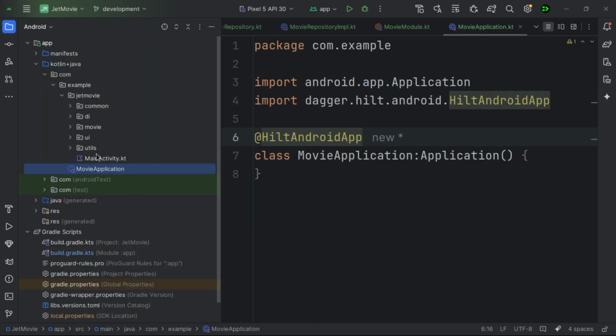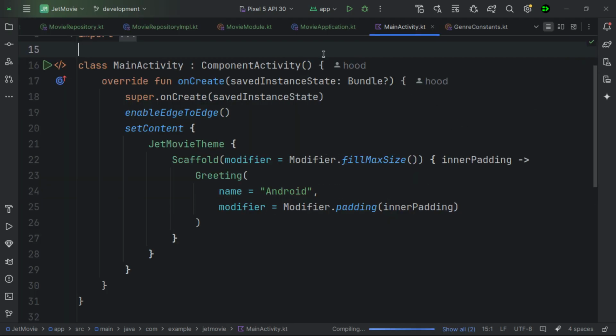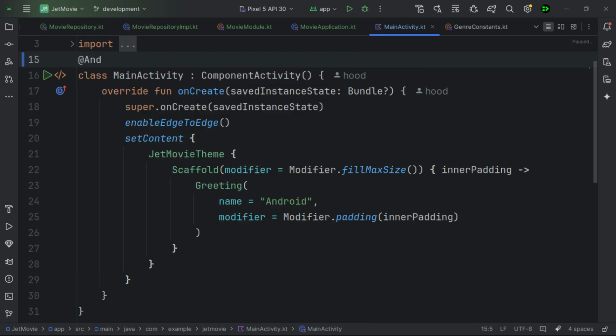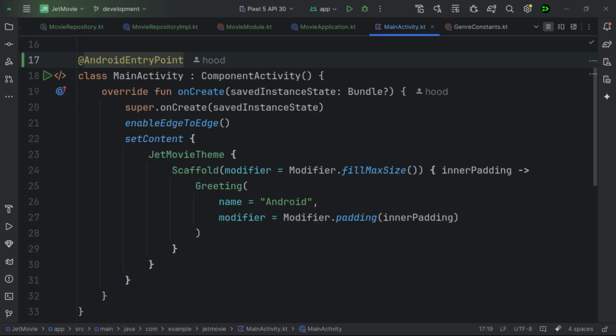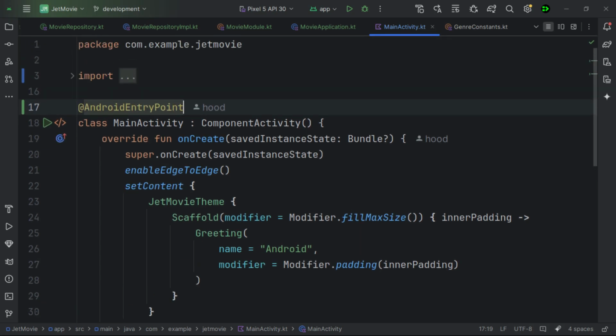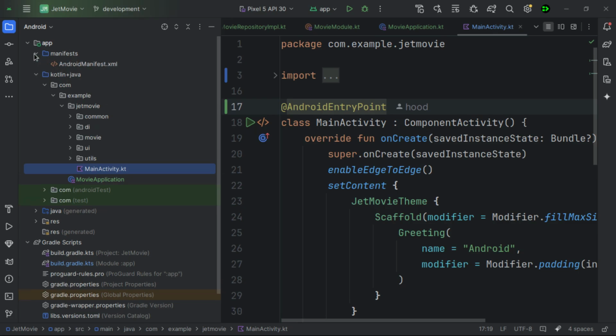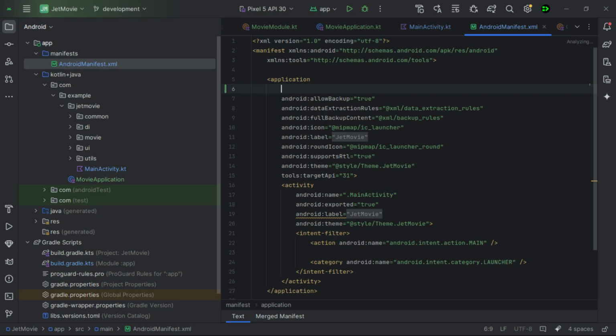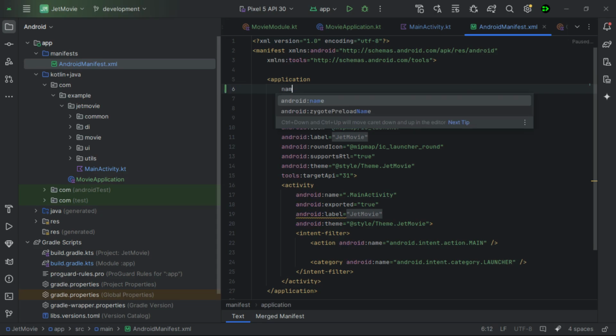In another case, we can go inside our main activity. Okay, so inside here, we have to tell Dagger Hilt, hey, this is actually an Android component. So we have to use one annotation here that is called at Android entry point. So this way, Dagger Hilt is going to generate everything, and that this is the entry point where we are going to use our dependencies. Next, we have to register inside our manifest. Let's go inside here, and we have to register the class which we have created. So we can call here name.